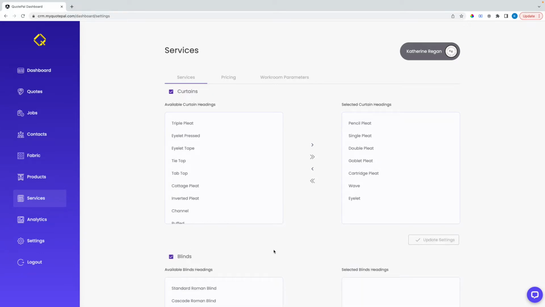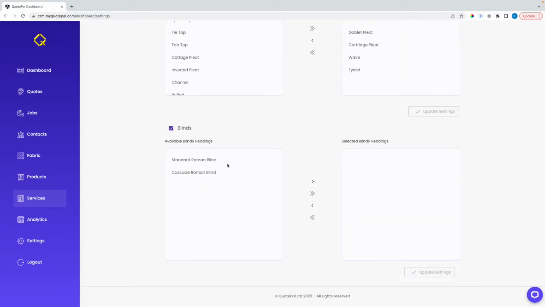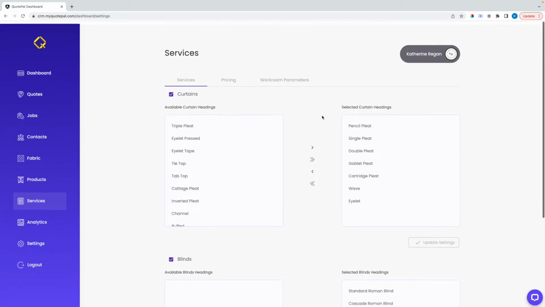Now we're going to select blinds, and the same applies. Single chevron will move one at a time, and double chevrons will move the entire list. And select Update Settings when you've done.